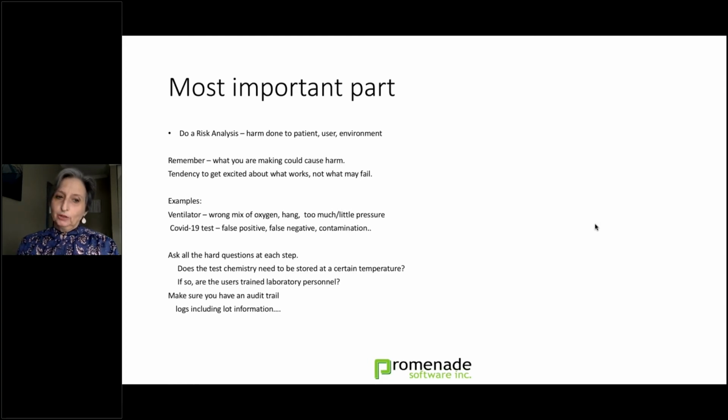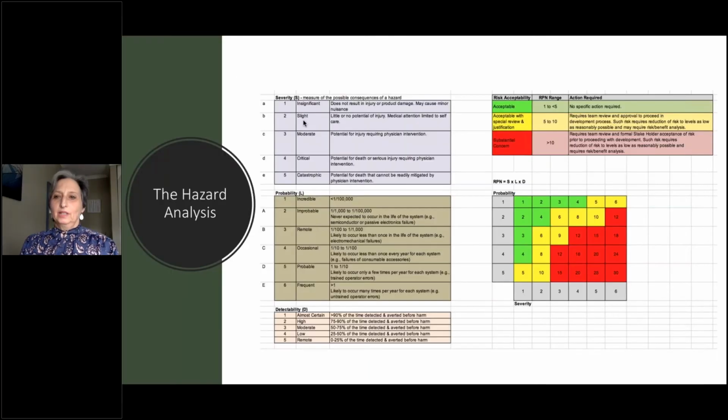You always want to keep an audit trail. You need to, for instance, keep track of the lot information of the chemistry used. Perhaps there's a bad lot and you need to be able to track it down. These are the basics in keeping track of what's going on with these devices when they're out in the field. So let's look at what a hazard analysis entails.